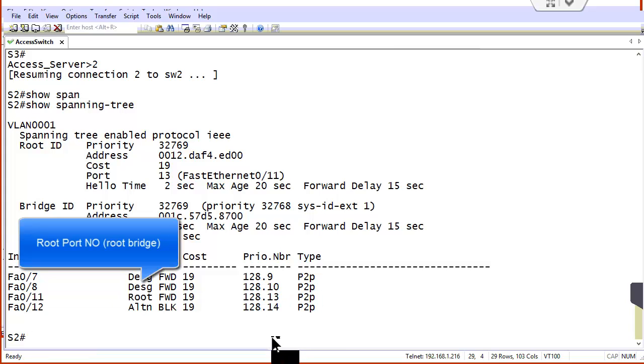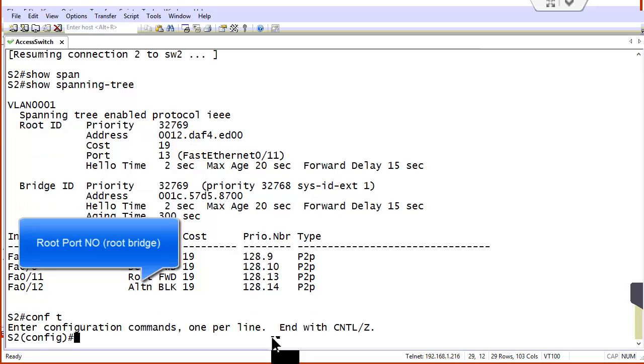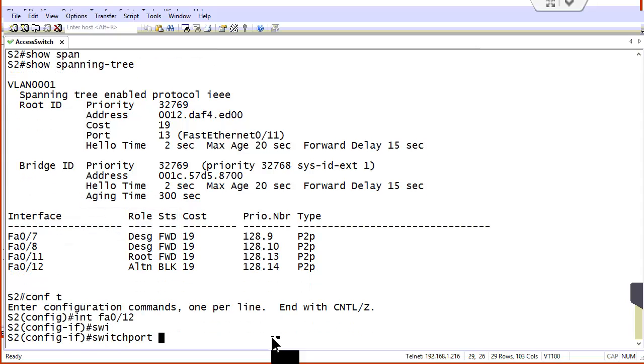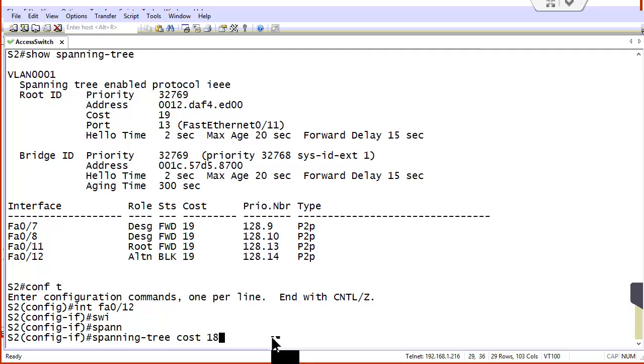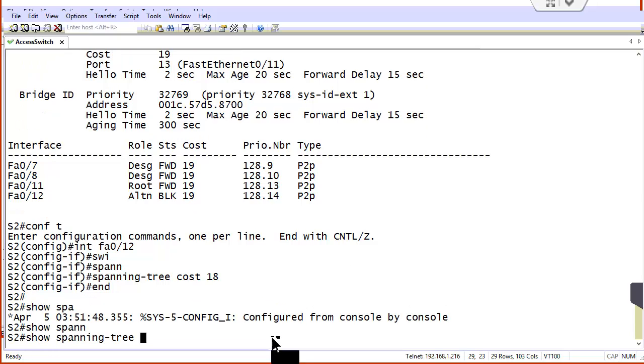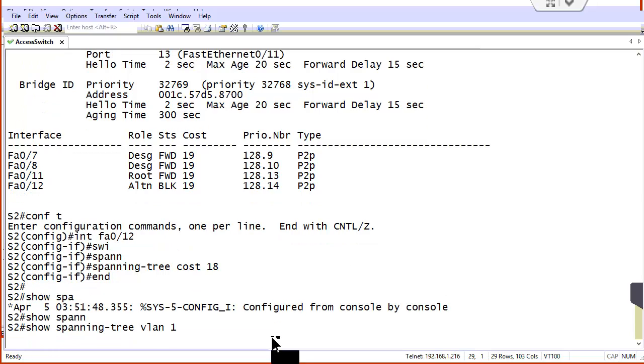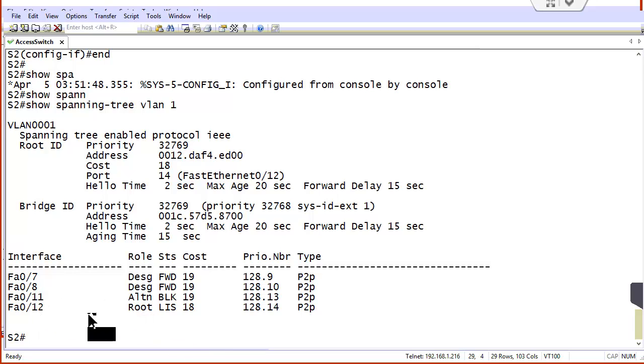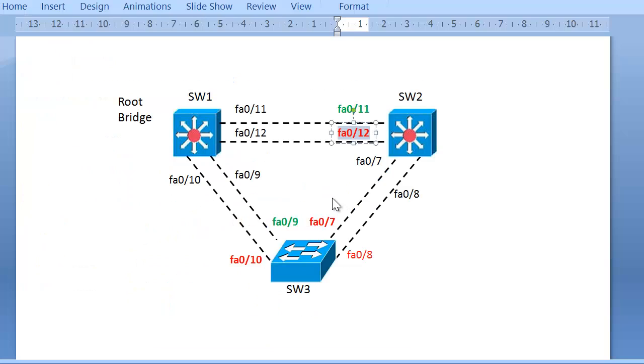So if we want to make sure that Fa0/12 is the root port, then we can lower the cost. So config t, interface Fa0/12, and then switchport, spanning-tree cost 18, for example, just lower by 1. And then we do show spanning-tree vlan 1. And we can see now Fa0/12 has been chosen as the root, while Fa0/11 has become alternate, has been blocking now, right? So the first thing we can think of is the cost.